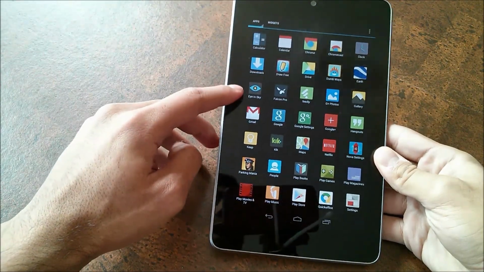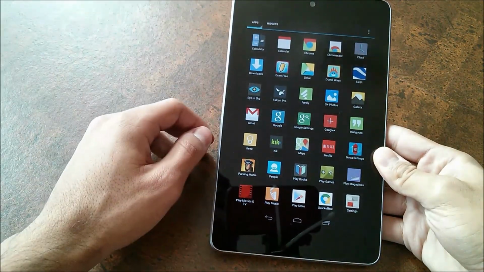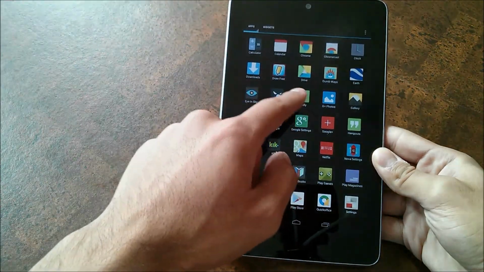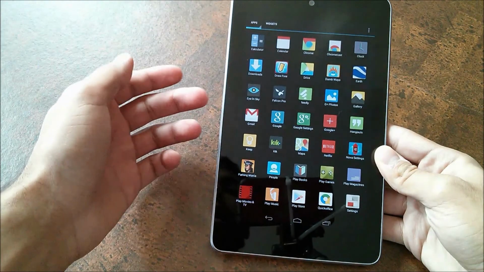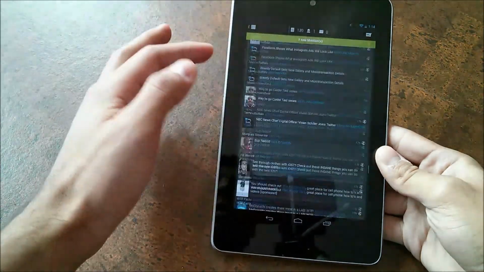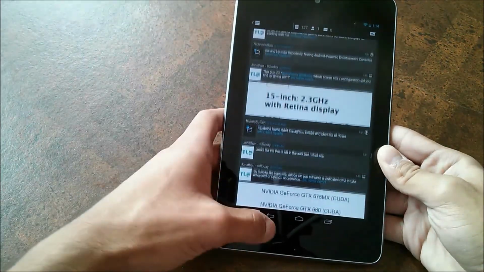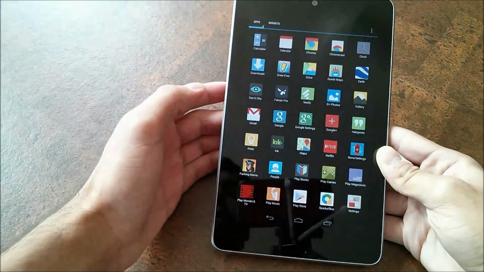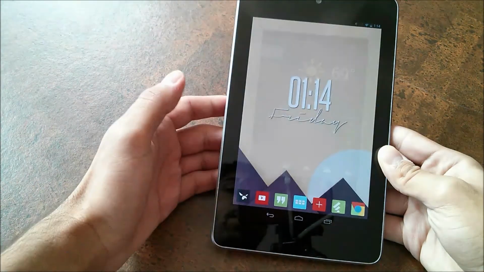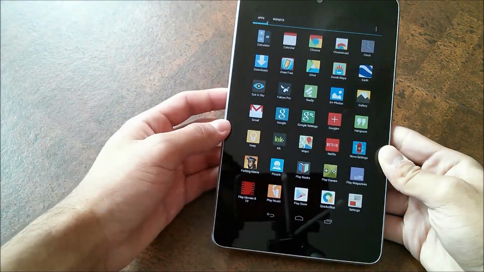Eye in the Sky or Eye in Sky is a weather app that's really nice. Falcon Pro is a Twitter client I use. Feedly is for news. We can go into Falcon Pro actually. Go ahead and show you that. I, of course, made a couple videos on Falcon Pro. It's just a really nice Twitter app. I prefer it. We can go ahead and check out Eye in the Sky if you'd like. Eye in the Sky is a really nice weather app, again, optimized for tablets and phones.